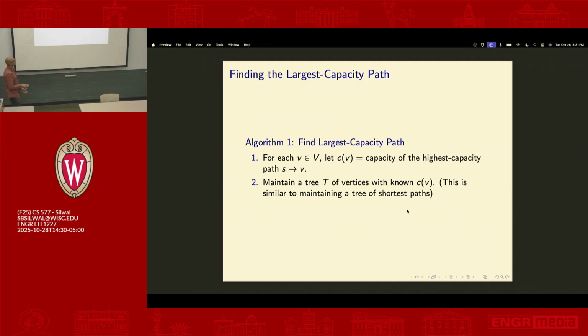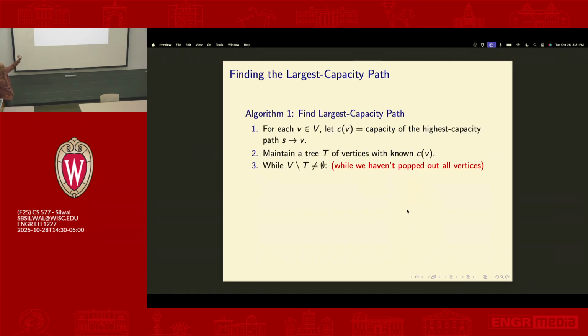So how do we find the largest capacity path? Well, we have a source, which is the S node. We want to find the largest capacity path from S to T. The way we do this is the way we find the largest capacity path from S to all the nodes. Okay. What we do is we maintain a tree, just like Dijkstra's algorithm. So let me just show you the main loop.